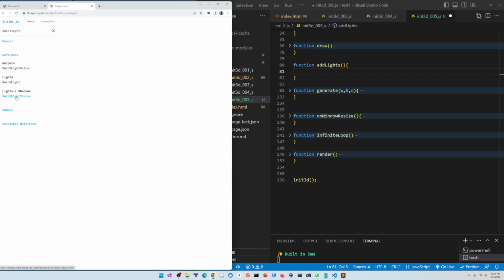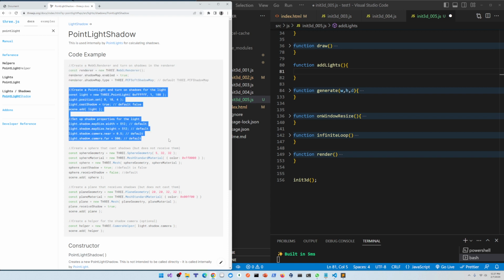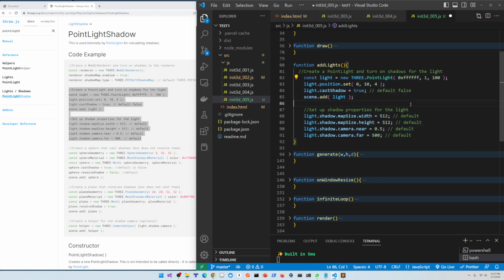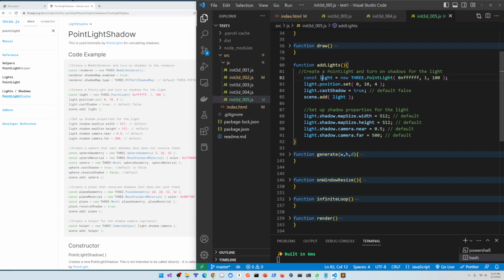You can see this point light and shadow example, and they've specifically mentioned all the places that we need to update in order to get the light and shadow effect. So renderer is one. Then we create the point light. I'm going to copy this bit of the code, create the point light, scene.add light, and then also the attributes of the light. So you can also grab it from three.js, you don't have to remember every time.